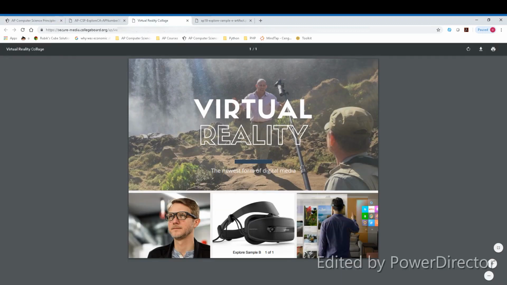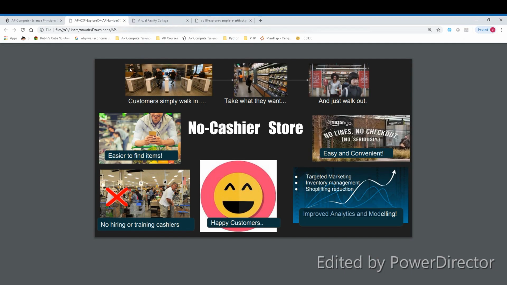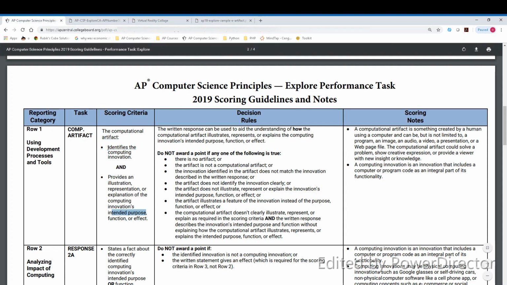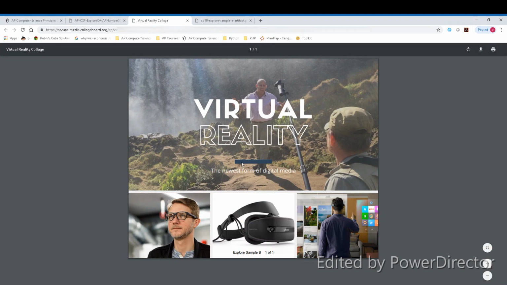So for example, here is a sample you can find on the College Board website. And it's very simple. It just says the name of whatever it is, and then it shows one function, namely that virtual reality lets you see things that aren't real in the real world. And so this just identifies it and has the function, and it gets the point, and it's very simple, so you don't have to do anything fancy for the Explore task.